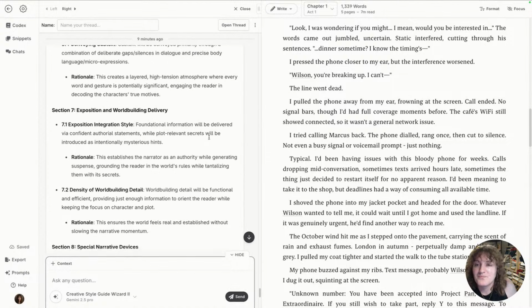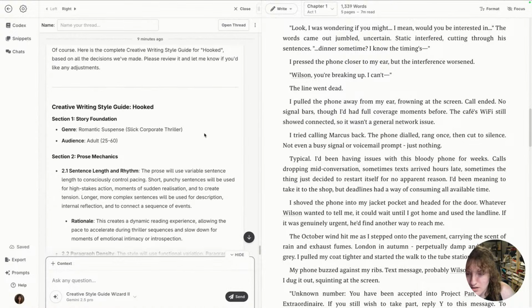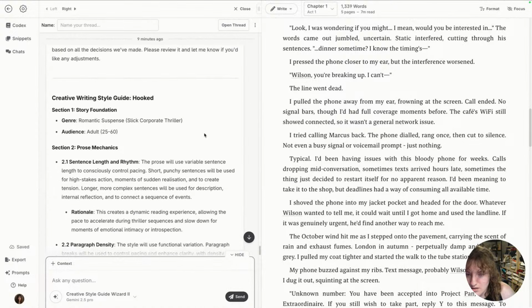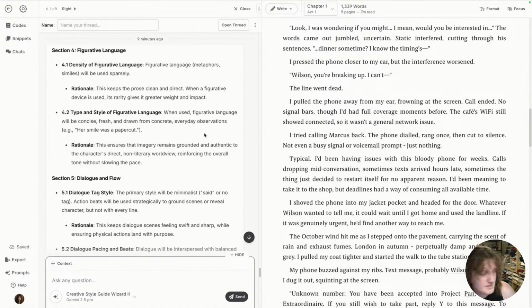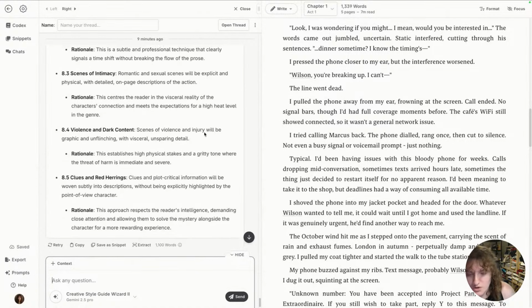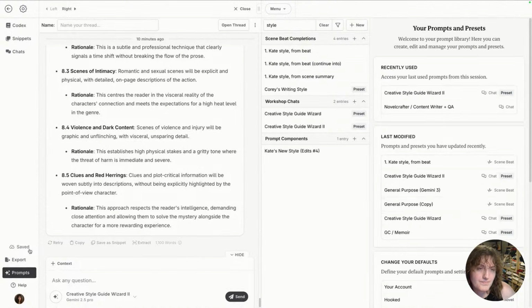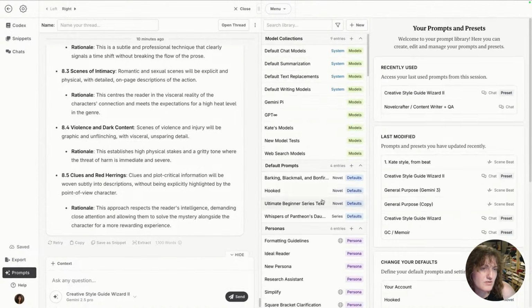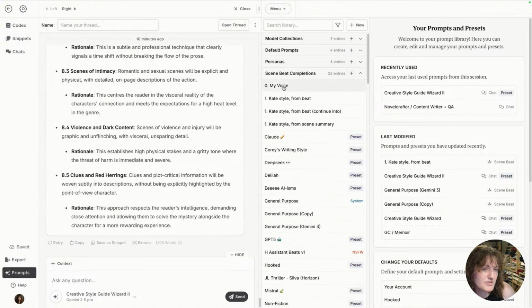Okay. I like this. This seems like it would work. So what I'm going to do is copy it. Just press the copy button. And now I'll go into prompts and press clear so that we can see all the prompts, and just minimize these. We're going to do a scene beat completion.